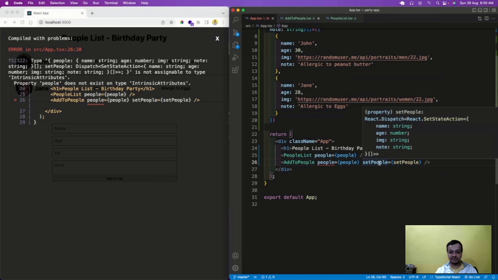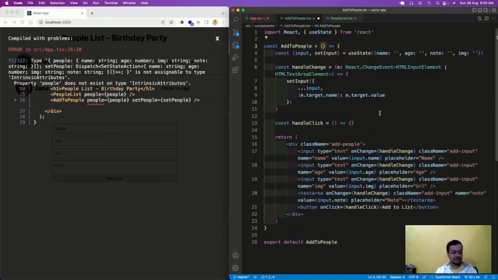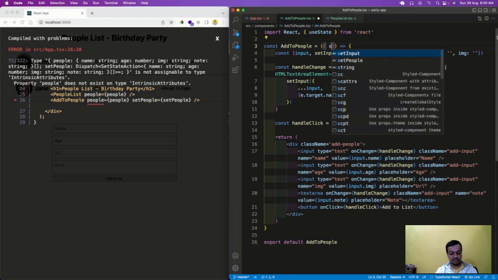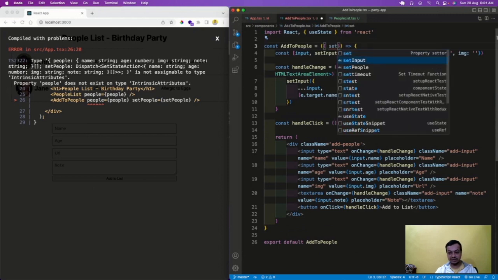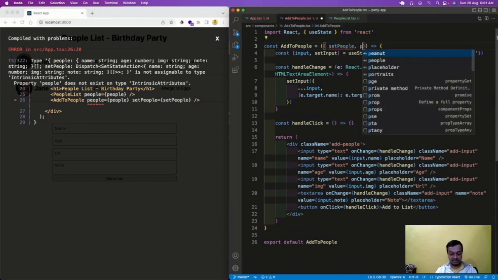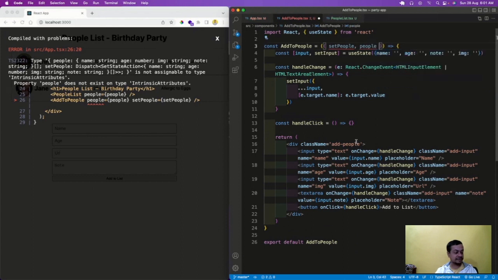So what I'm actually going to do, I'm going to use this trick, and I'm going to copy this thing, because it is sometimes difficult to get what is React.Dispatch SetStateAction, what is that. Okay, so I will copy this all, because I will require this thing. Okay, so now I'll go here and put setPeople, people.